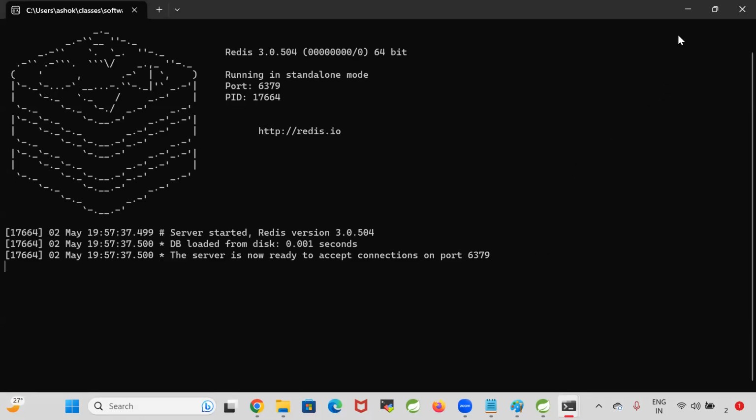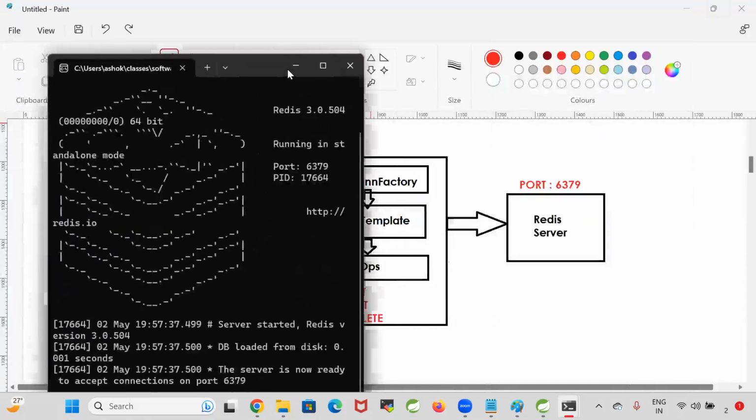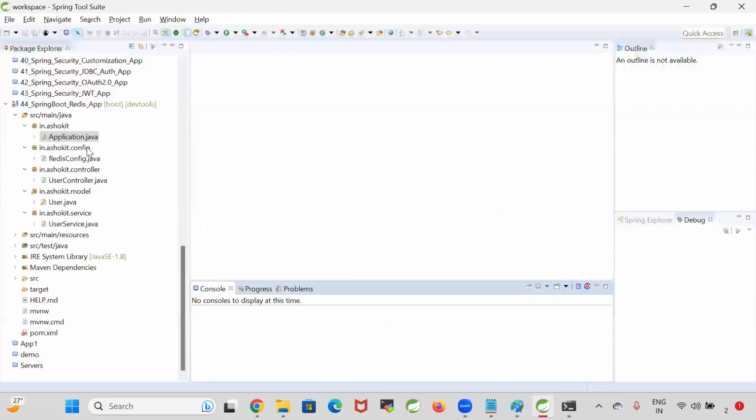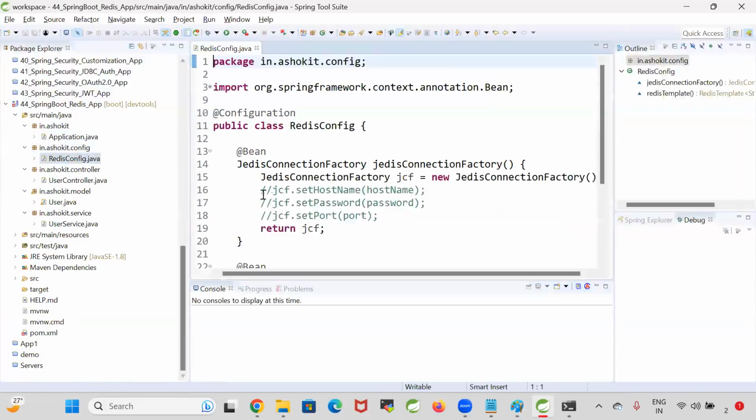Currently I am running Redis on the same machine, but in real time, applications will run on one machine and Redis will run on a different machine. You need to set the Redis connection properties in the Jedis connection factory object. Here I have commented those lines in the configuration class. You need to get these details and set them, then your application will connect to the Redis server running on a different machine.